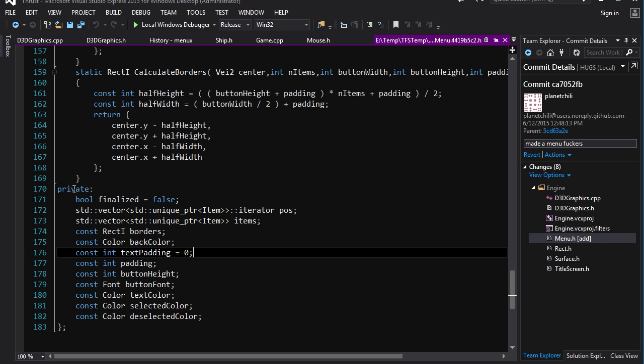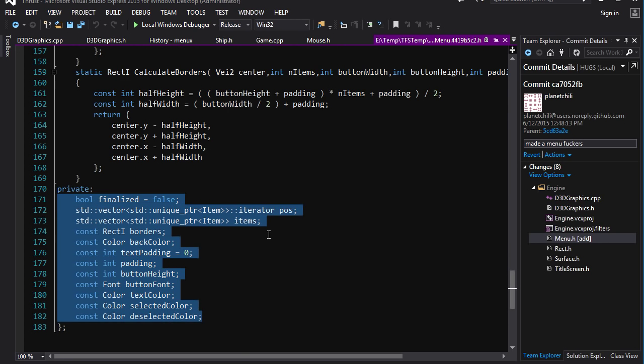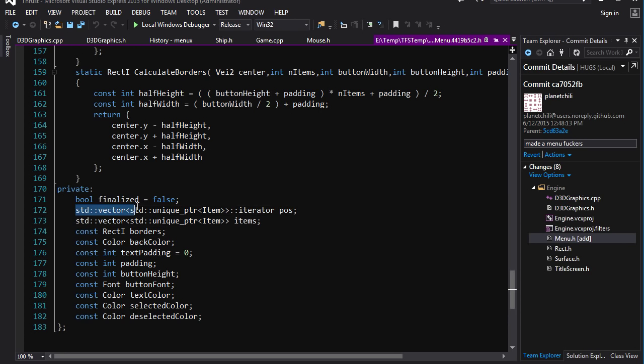So here this is the menu, the members of menu, and the important thing is to have the vector of items. All the rest of this stuff is just basically graphical stuff, like the extents of the borders, the colors, padding, fonts, more colors. We've got a vector, and that is all of the items in the menu. They could be buttons or they could be other things. And here we've got an iterator, and that just tells us where we are in the menu.